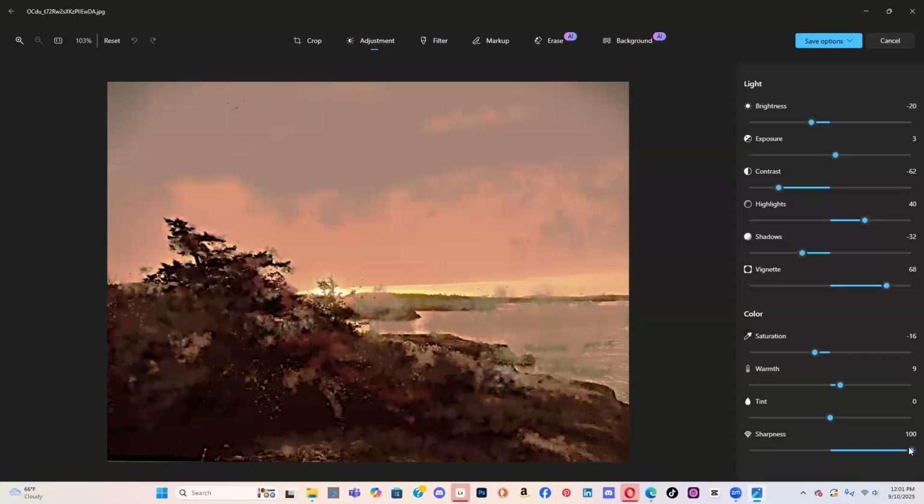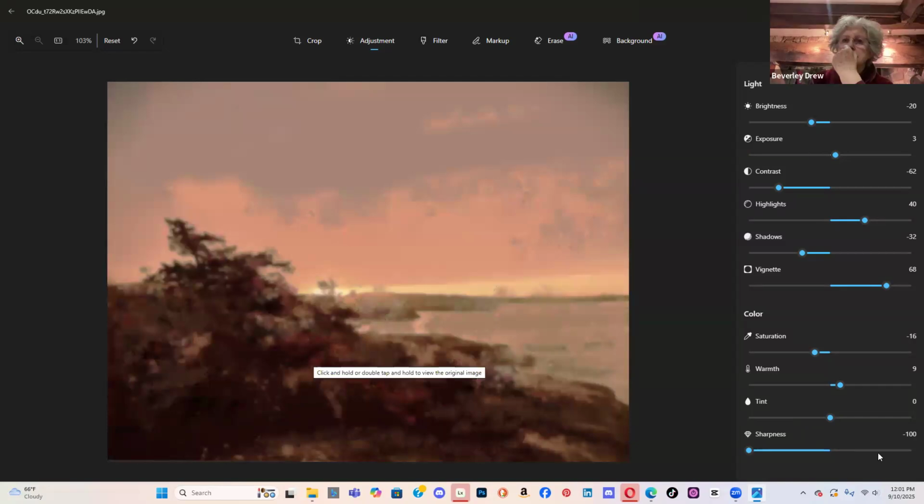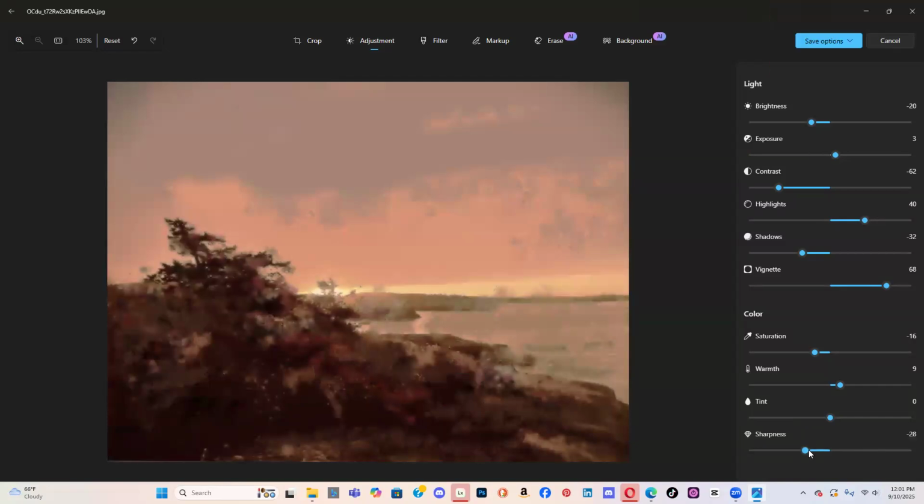And then sharpness: I can make it really sharp. A lot of times when I paint, I actually lose the sharpness because I want to make up the details, but that's just a personal thing.